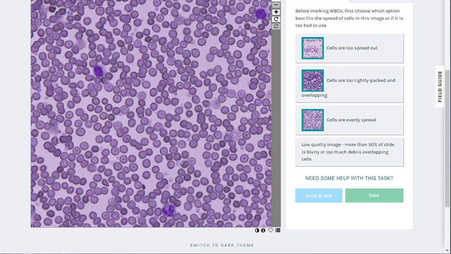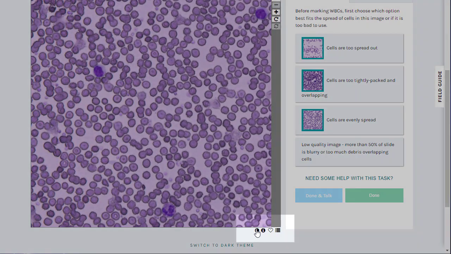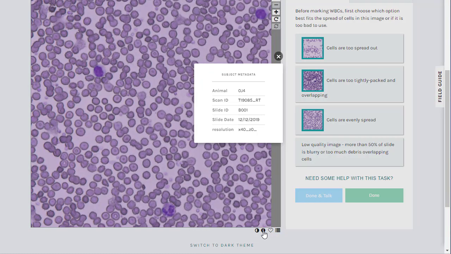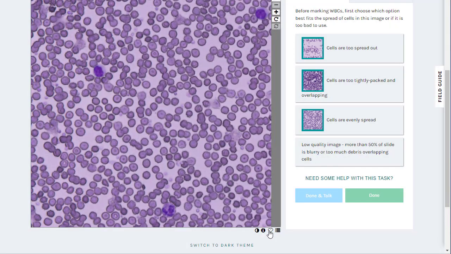Before we start, let's have a look at some of the tools that you can use. The ones just below the slide allow you to invert the image, display the image's metadata, mark the image as a favorite, or add the image to a collection that you're keeping for a project.